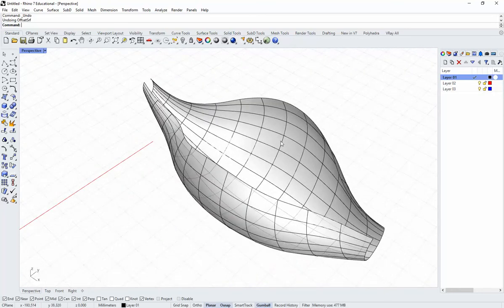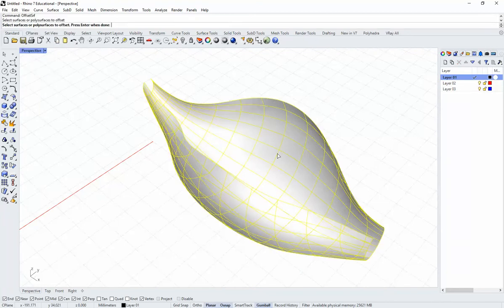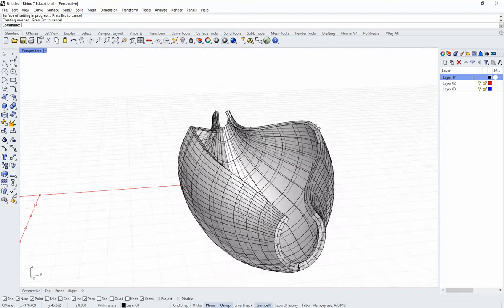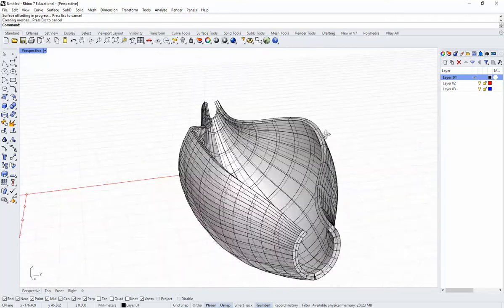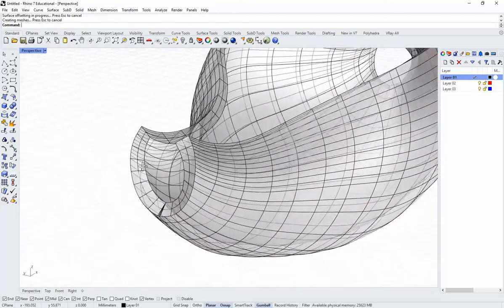Okay, so I'm just gonna offset this surface. All right, so offset surface, flip those arrows around, and make sure that it's solid. So we have distance one, solid yes, and we flip them. Okay, so let's let that go. So now you can see that we've added some thickness to the surface.